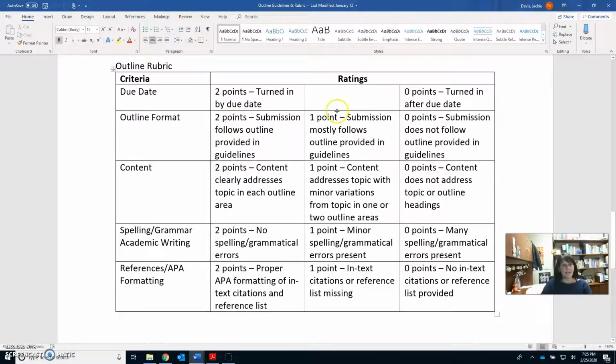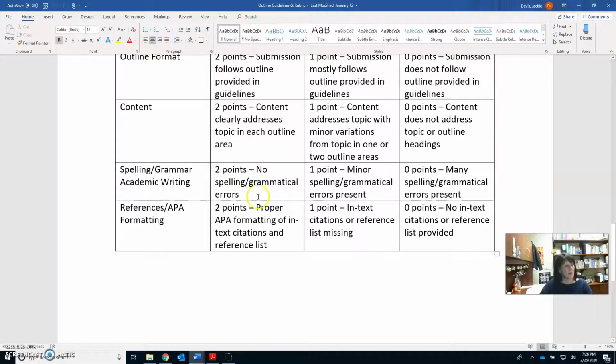2 points if it fully does, 1 point if it mostly does, and 0 points if you do not follow the provided outline. As far as content, you can earn up to 2 points for clearly addressing the topic in each outline area, 1 point for addressing the topic with minor variations from the outline, and 0 points if you do not address the topic and outline headings. For spelling and grammar, you can earn up to 2 points for not having any spelling and grammatical errors, and for references and APA formatting, you can also earn up to 2 points for proper APA formatting of in-text citations and your references list.